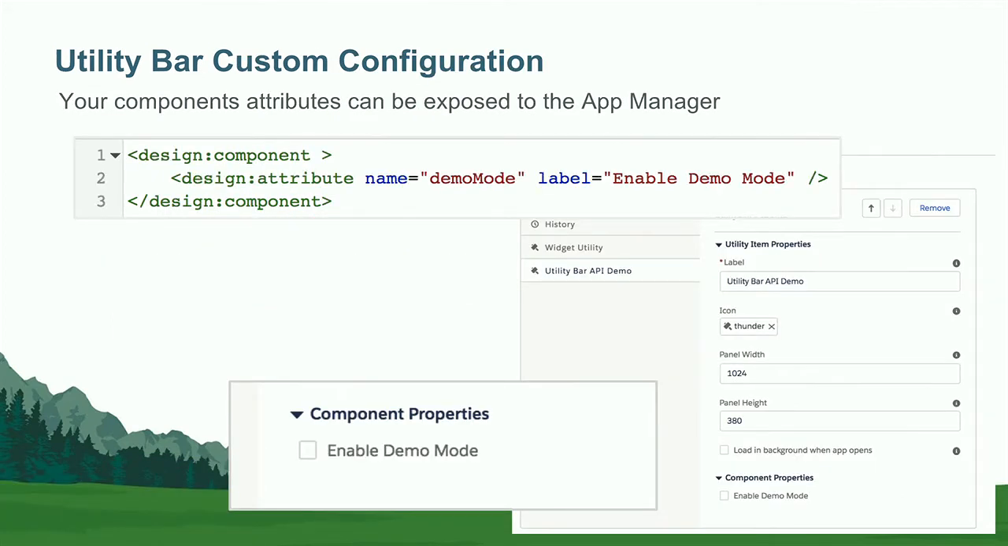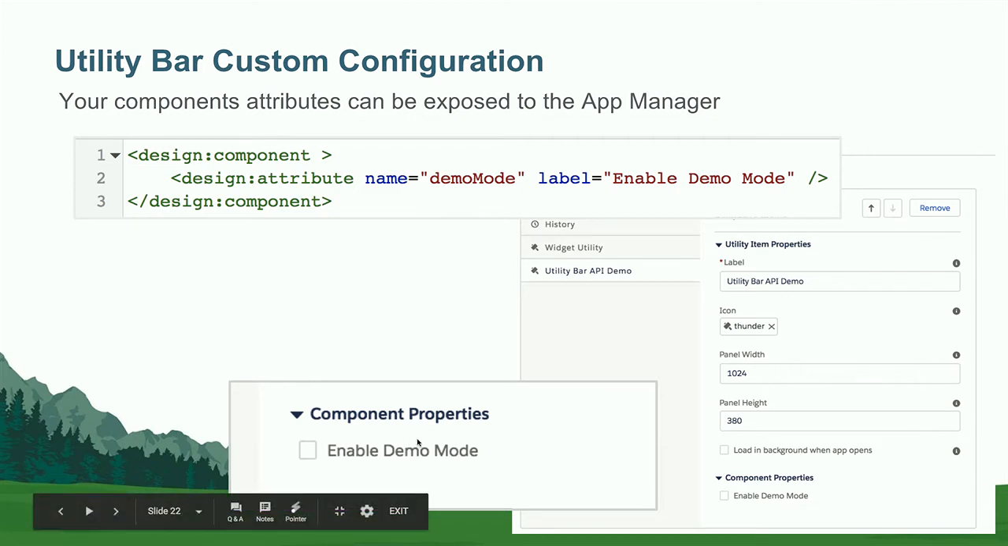Another cool feature of the utility bar is when you configure the utility bar in the designer, you can put your own attributes. So I have a demo mode attribute that I put on my utility bar component, and it's just a Boolean, but it actually renders as a piece of UI that I can tick when I'm setting up the utility bar. So for those of you that like building components for other people to use, and they're not developers, then you can use this feature, and you'll get your own config UI inside the utility bar app container when it's being configured.